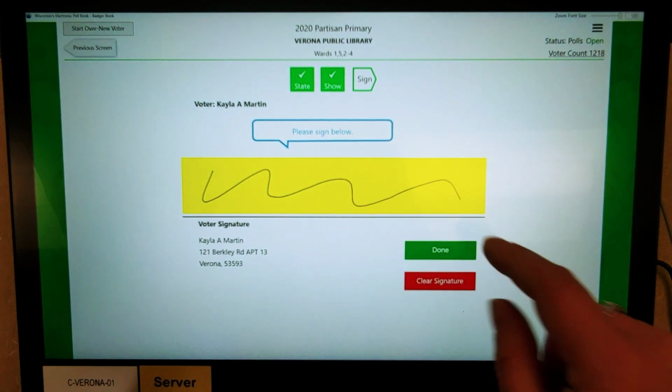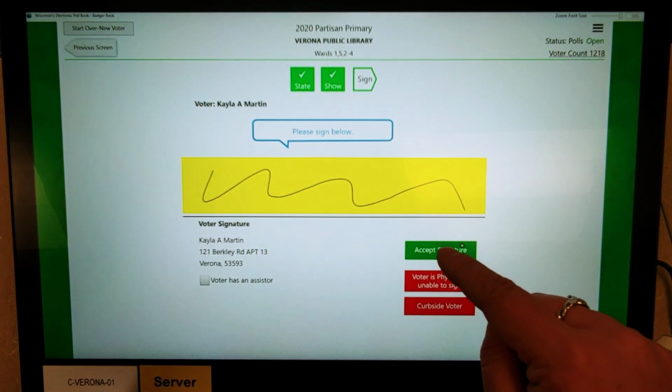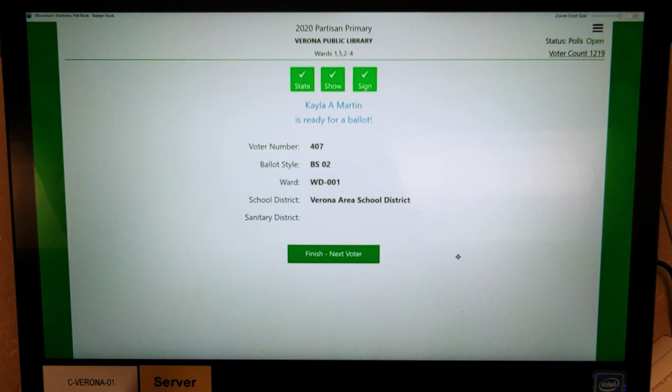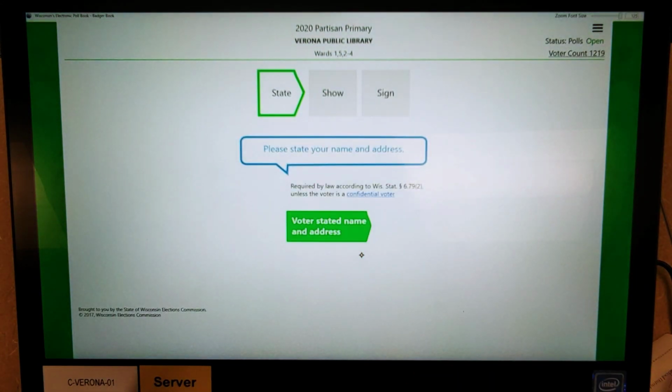The voter signs again for their ballot. Done. You will hit accept signature. You will get their tally slip. Finish next voter. And you are all done registering someone.